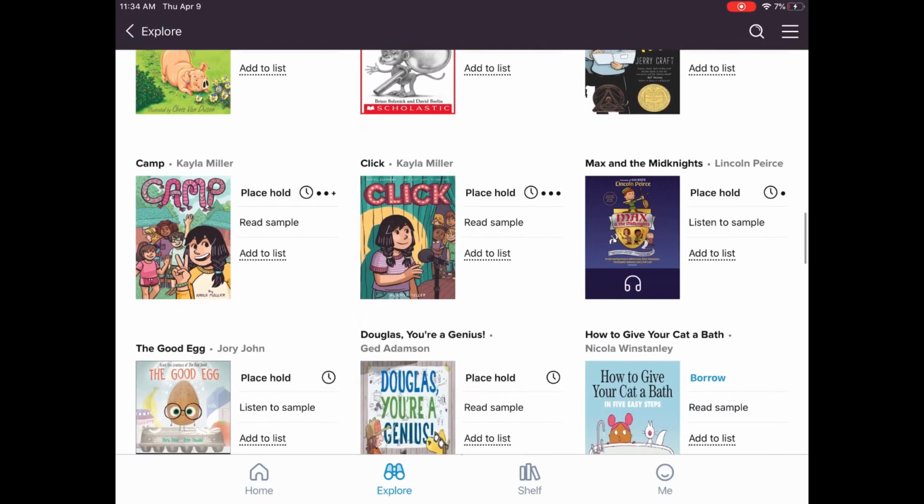New Kid. Oh, Click. Click is a book. It's a graphic novel. And if you like Roller Girl or Smile or Sisters or the Babysitter Club books, you will love Click.